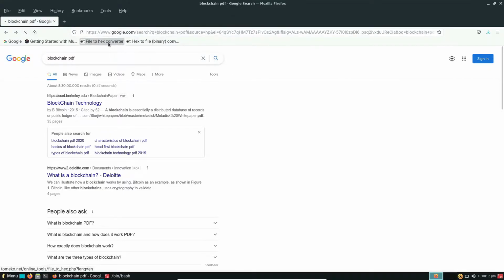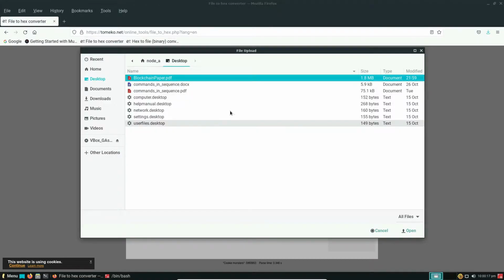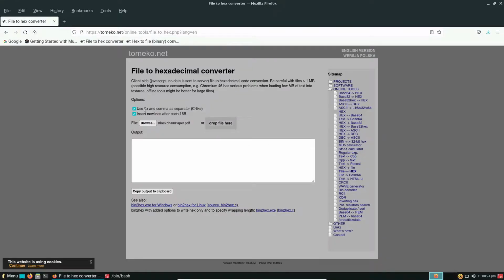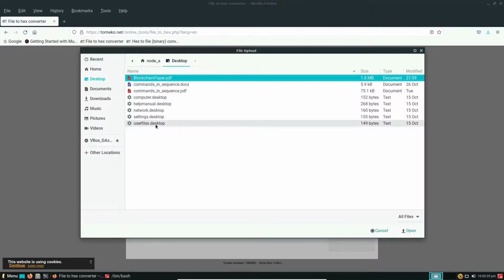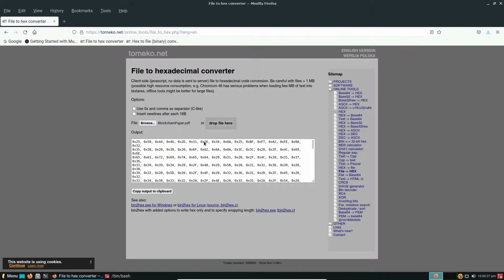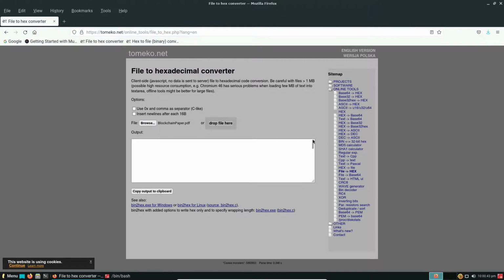Now we will have to convert this into hex. So we will use some hex converter. So here we will select this blockchain paper we have just downloaded. We will remove the 0x, and we'll insert new lines after each. So we will just save it, upload it again, and we should get all this. So this is the hexadecimal of that file that we have just downloaded.